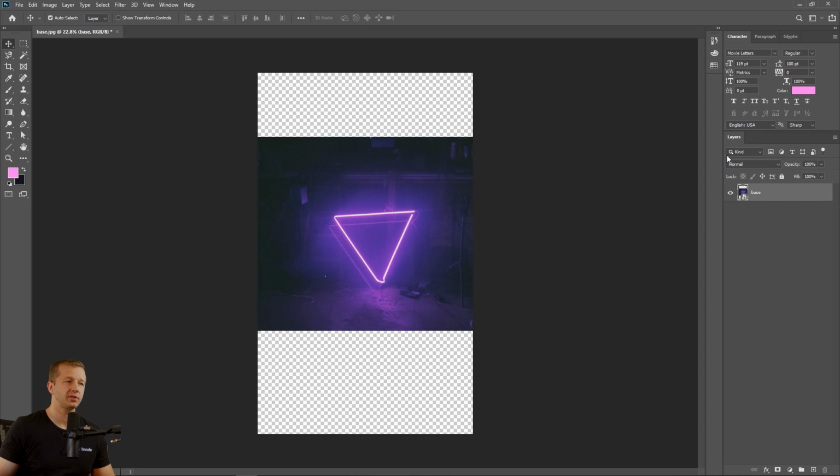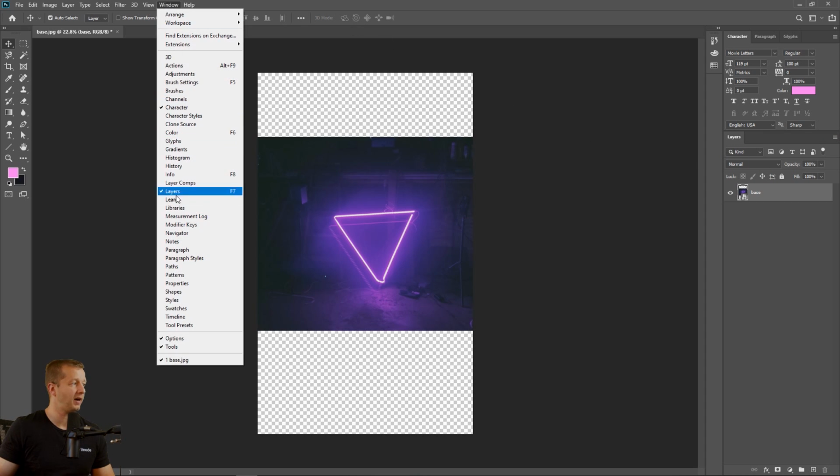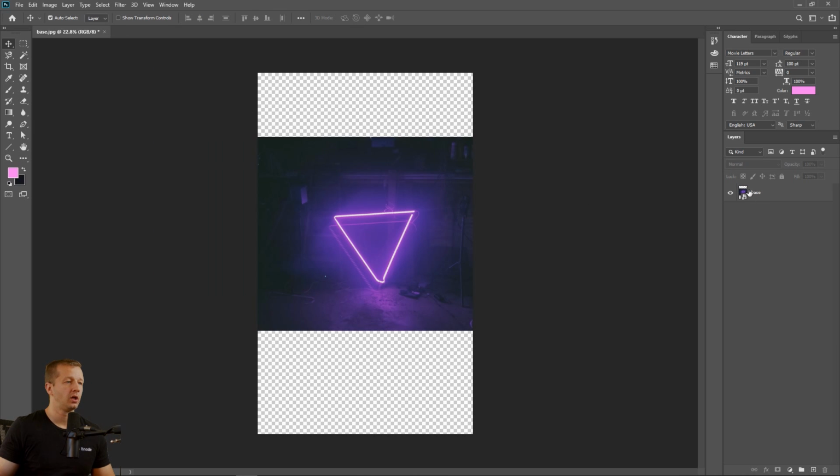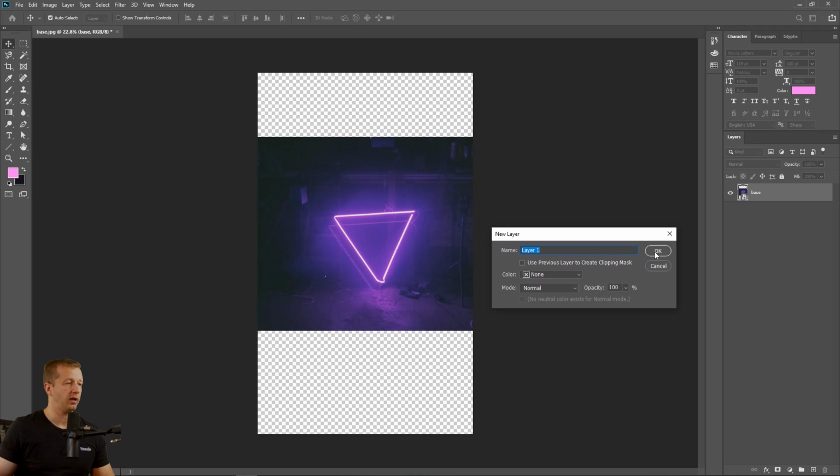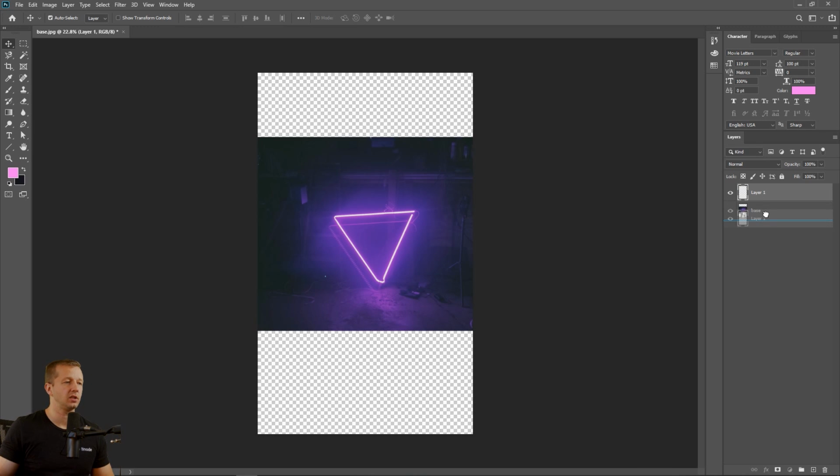Again, if I'm working with panels that you don't see, just go to Window and find the name of the panel here. All right, so we could also create a new layer by hitting Control, Shift, and N, and that will give us a new layer. And it's a good idea to name your layers, but because this is a quick crash course, I'm probably not going to do that.